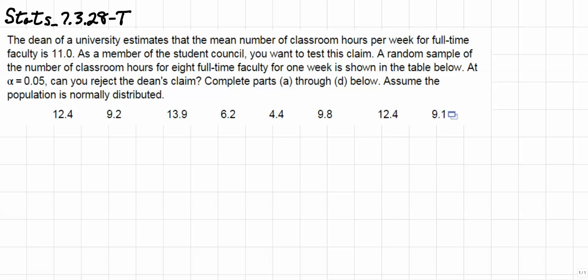Assume the population is normally distributed. And then you're given 8 values that are random samples: 12.4, 9.2, 13.9, 6.2, 4.4, 9.8, 12.4, and 9.1. Now, this particular problem is going to be based on the fact that you understand different parts of it. So first off, let's look at this last statement right here. We'll assume the population is normally distributed.